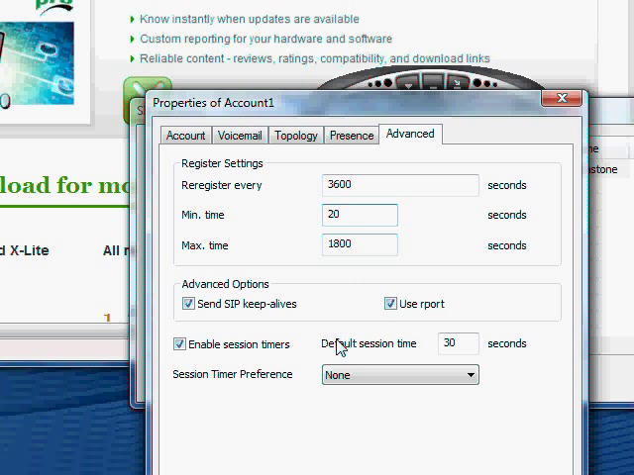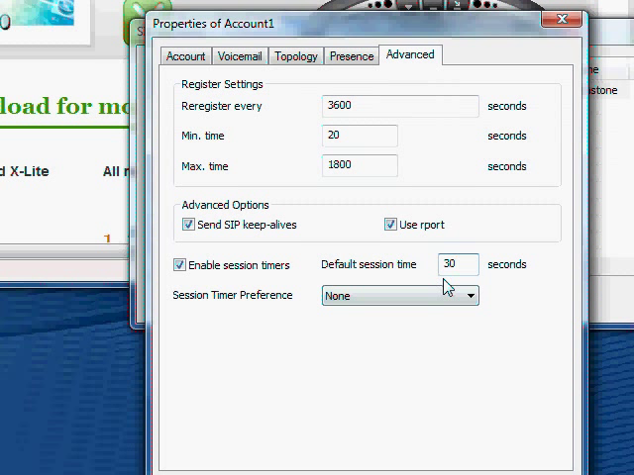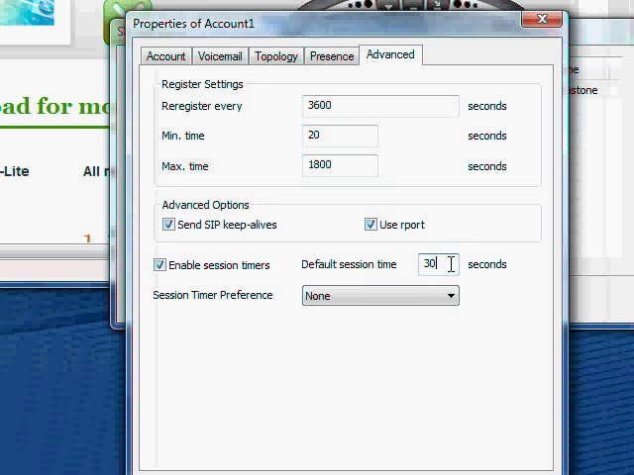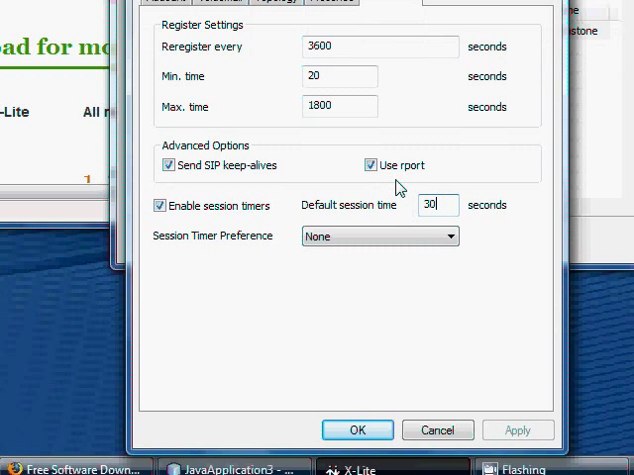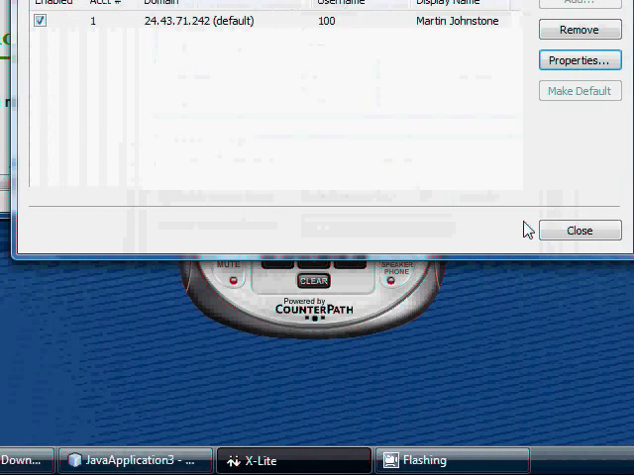There's one other option that you change, which is default session time. Bring that to 30. The reason for that is every 30 seconds, your software will communicate with the server again and say, hey, I'm still active, I'm still here. Essentially, the network security device won't cut you off mid phone conversation as long as you have this set to 30. Once you're done there, go ahead and click OK.